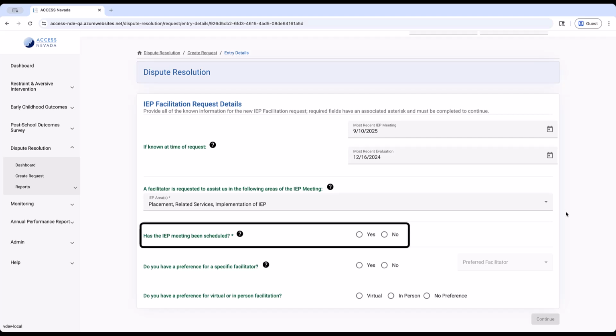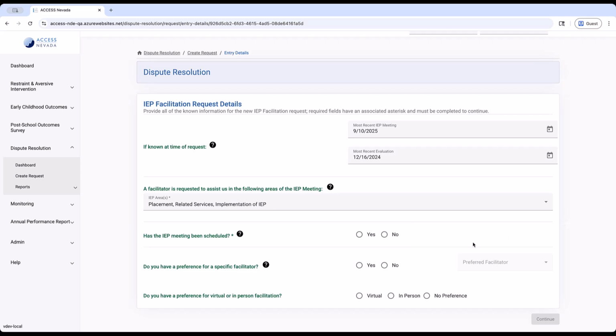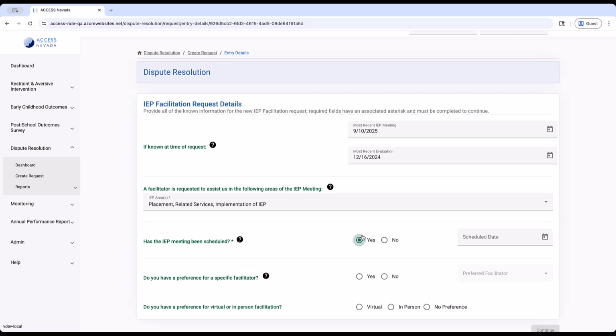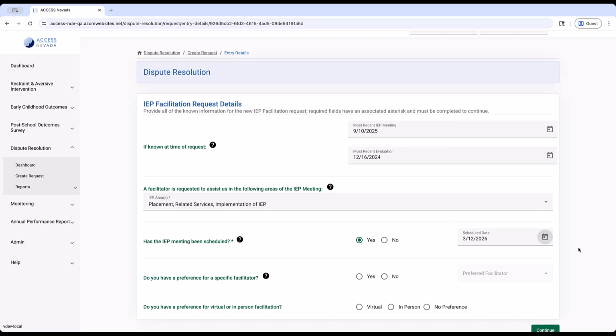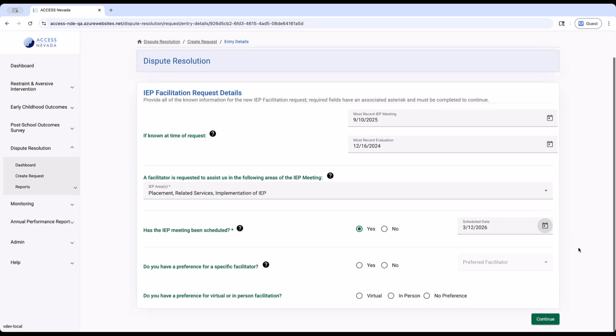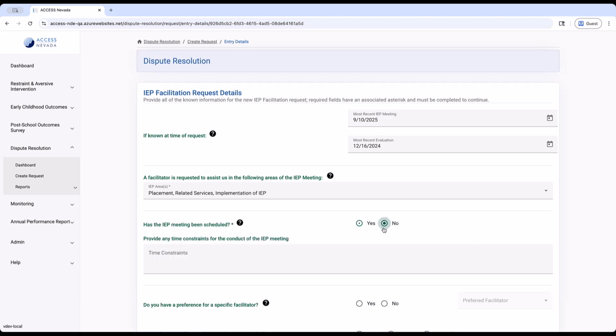You must click on the Yes or No radio button to document if an IEP meeting has been scheduled for the student. If you indicate a meeting has been scheduled by selecting Yes, you will be required to provide the date of the scheduled meeting by clicking in the Scheduled Date field and manually typing the date using a month-day-year format, or clicking on the associated calendar icon and selecting the appropriate date. If No is selected, you may provide any time constraints for the conduct of the IEP meeting.